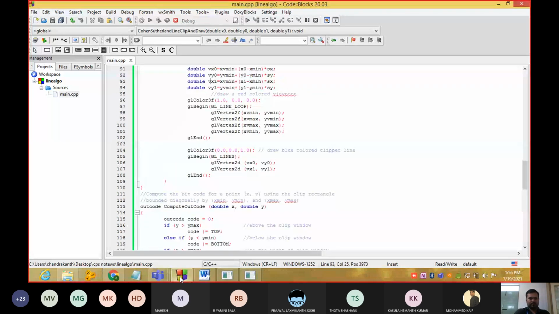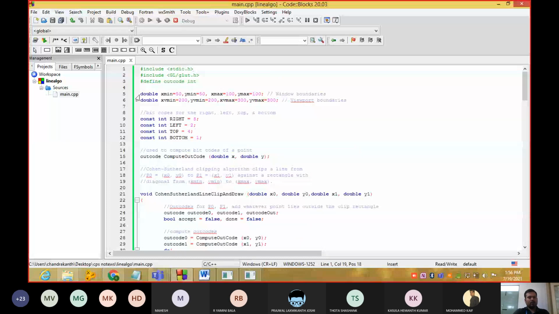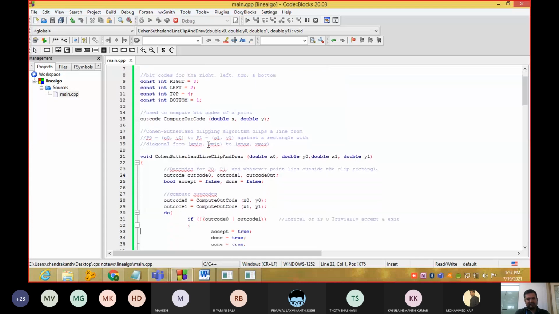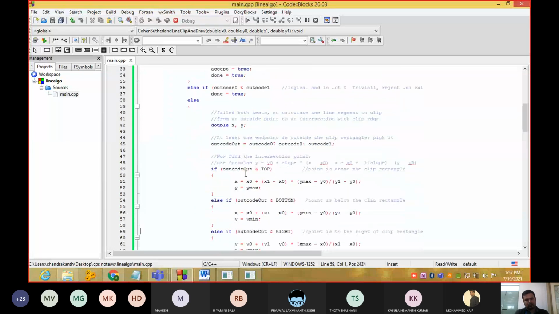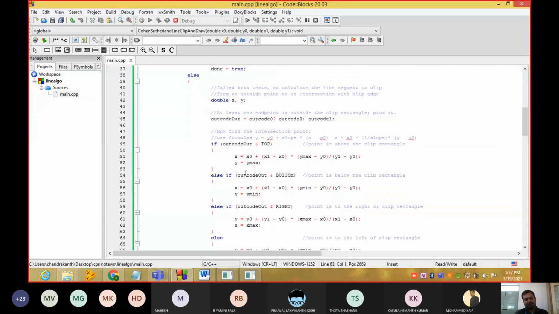So that is achieved here. First, we are supposed to decide upon the boundaries. Next, we are supposed to assign the bits top, bottom, right, and left. And next, we are supposed to decide upon the line values, that is x0 and y0, and x1 and y1. Next, we are supposed to do the AND operation of those 2 points, outcode 0 and outcode 1. So next we are supposed to do clipping: top clipping, bottom clipping, left clipping, and right clipping.